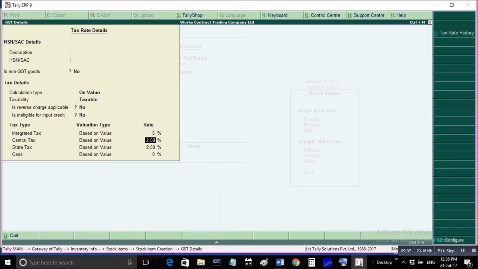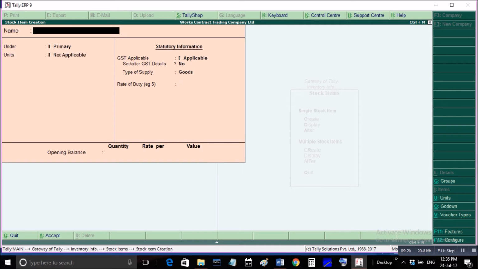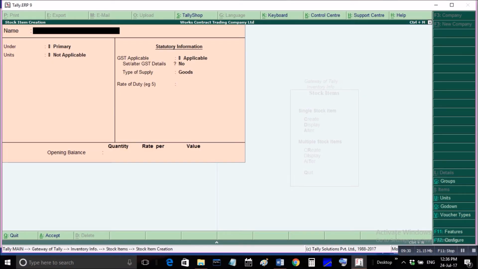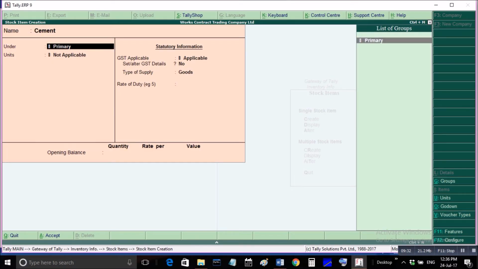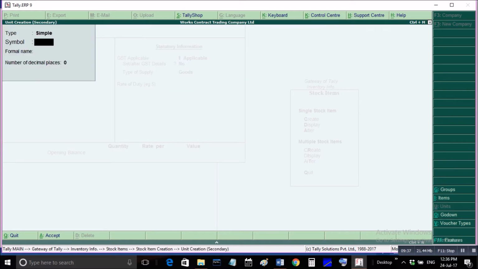Save it. Next item is cement. It attracts 28% tax. Copy the name cement, come to Tally and paste it. Cement is measured in bags. It is not available. First of all, abbreviation for bags, BGS. Then bags. Accept it. Then statutory part, again you have to say GST is applicable. Set alter, that also you have to say yes. The other area I am not going.